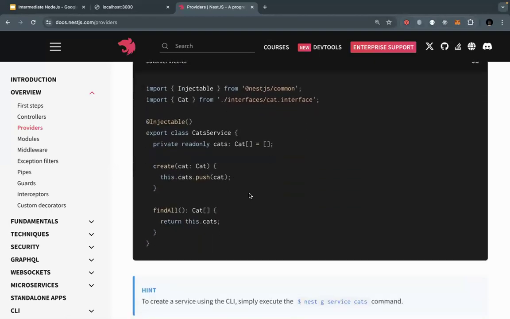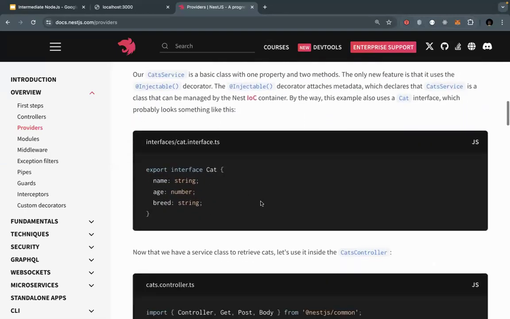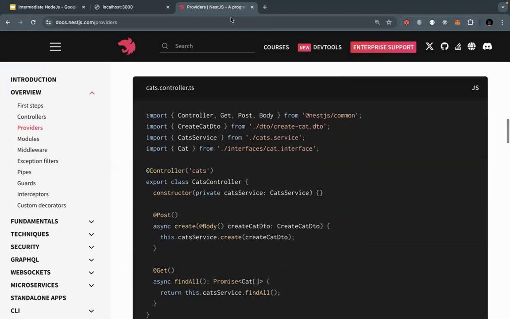So we have this card and then get and all of that. We have an interface of card. We have an interface of note. Okay, create note.